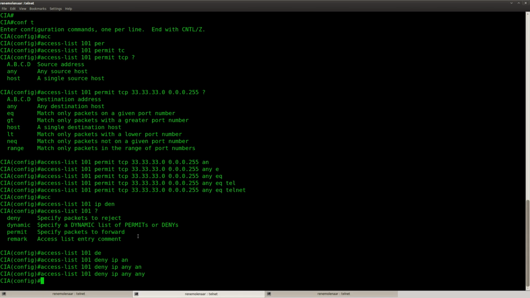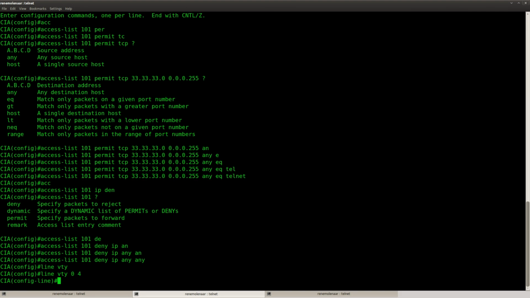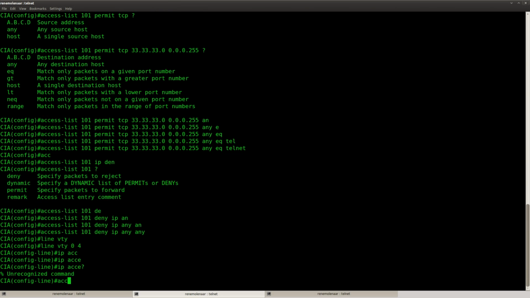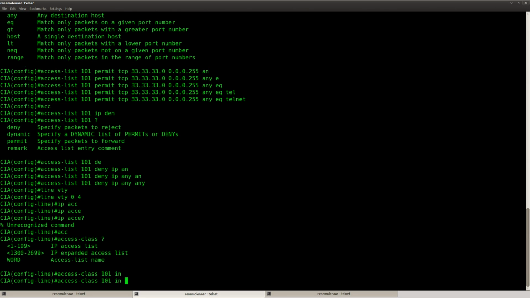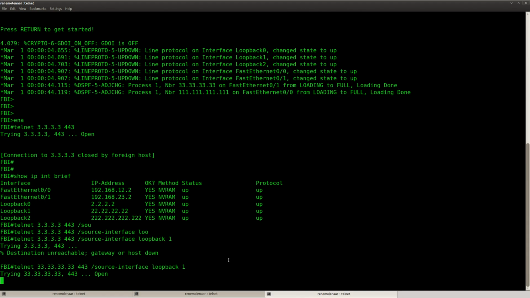destination any telnet. Now there's something you need to keep in mind, because if you want to secure your telnet, you can do this on the VTY line. And you need to use the access class command. And you need to do it like this.